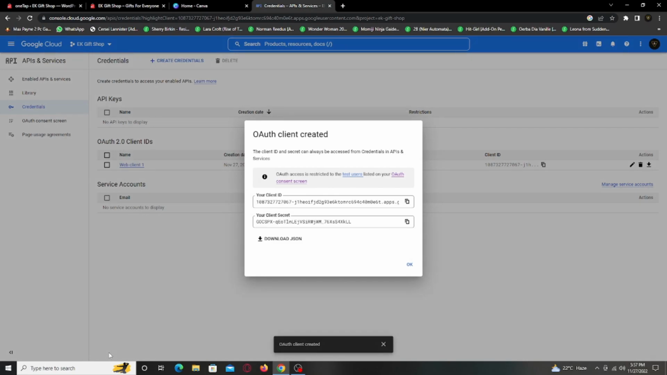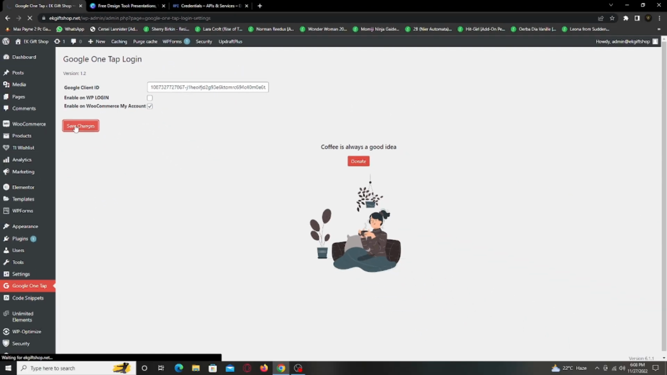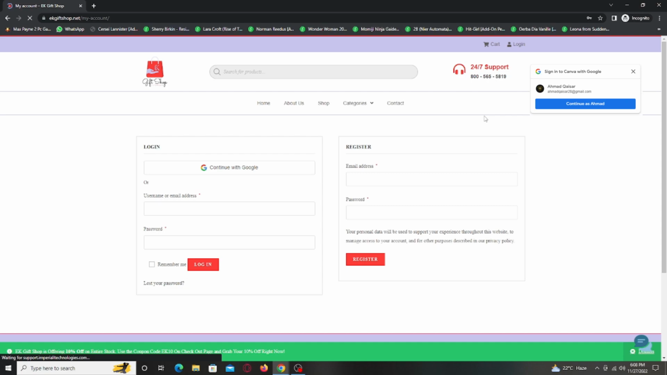Credentials have been created. Copy the client ID and paste it in your WordPress settings. Now enable the third option and save changes. Now let's see it. It's added successfully.